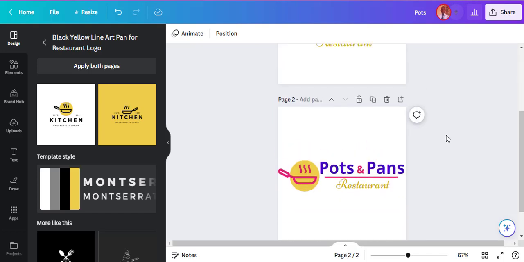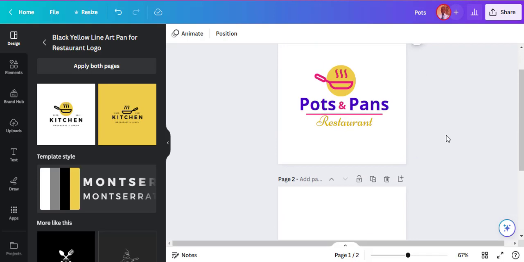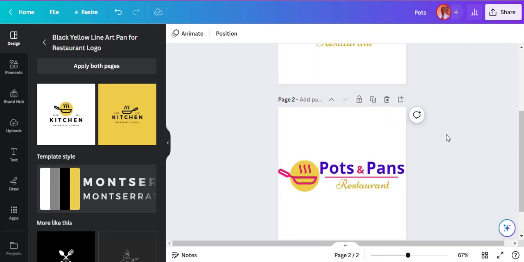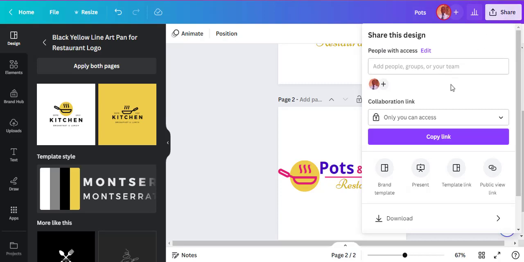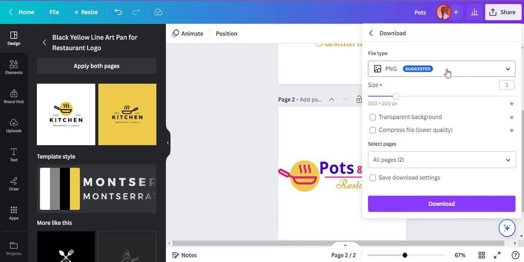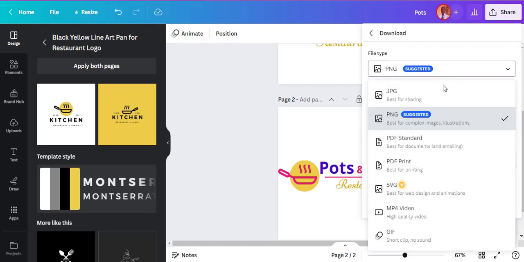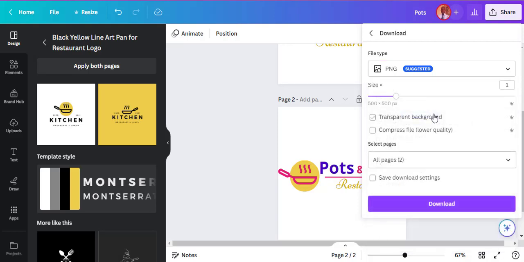So if you want to download this logo, what you need to do is you come here and click on share and click on download. So you can download it in PNG. PNG is good. It has a good aspect ratio, so you should use it. So use PNG, and then you can click on transparent background.